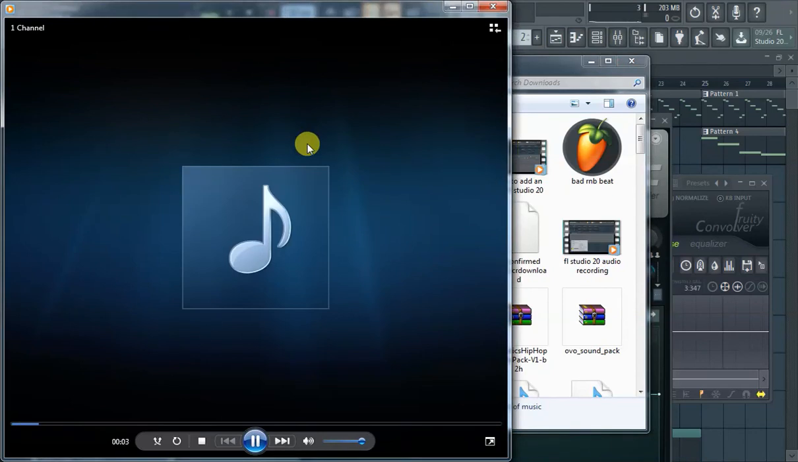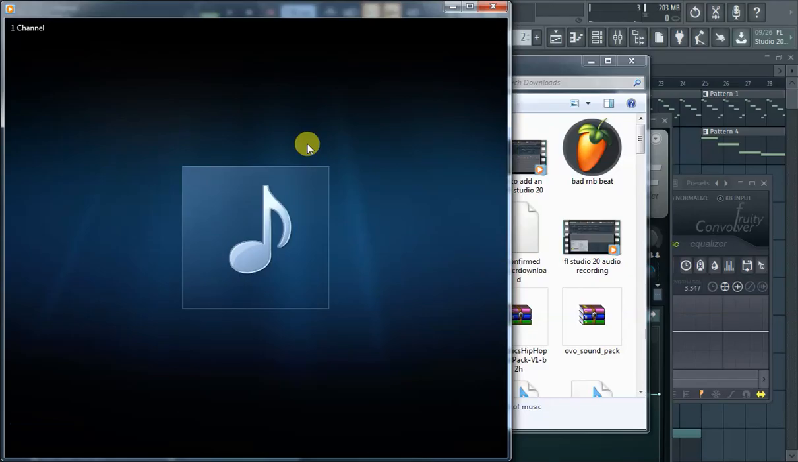All right, guys. That's how you export in FL Studio 20. If you guys have any questions, leave a comment in the comment section. But this is probably one of the easier, if not easiest, things to do, period, in FL Studio.